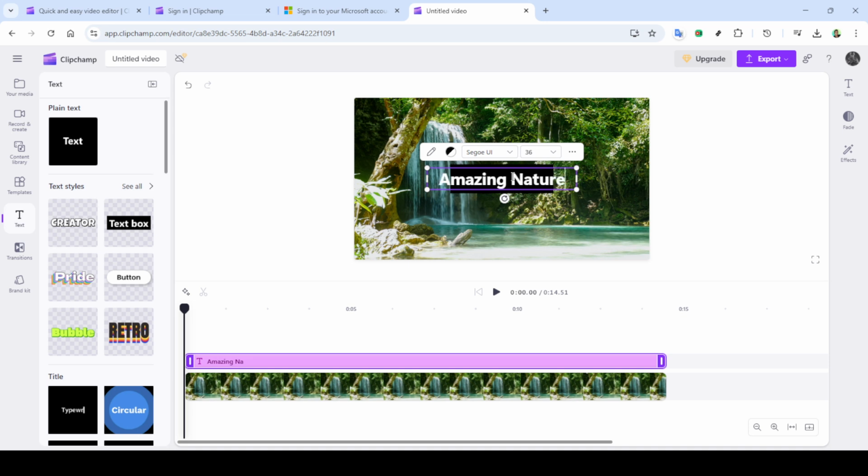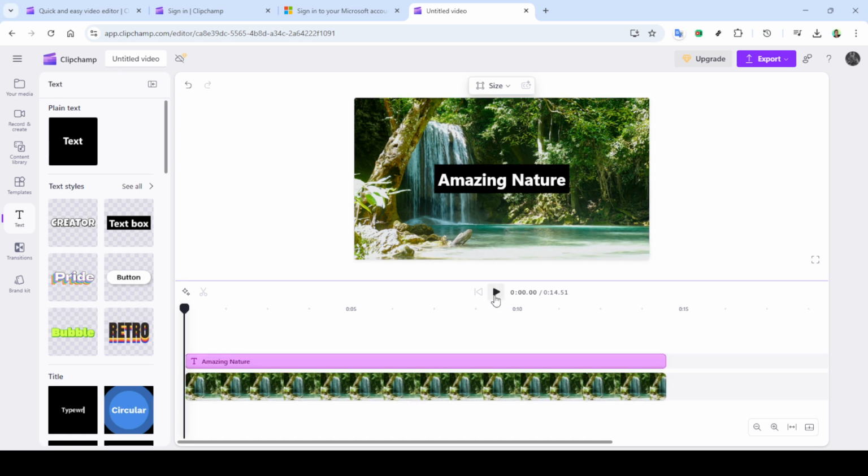To make your text last longer, simply adjust the duration by clicking and dragging the ends of the text clip on the timeline. Align your text with the video to ensure it displays as intended at key moments. This can be particularly useful for maintaining audience engagement or emphasizing important points in your video, and there you have it, a simple way to extend text duration using Clipchamp.